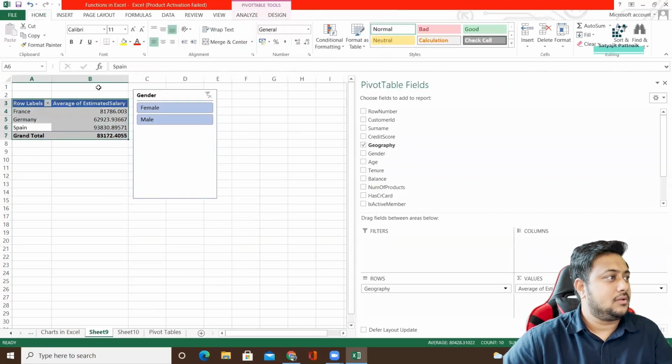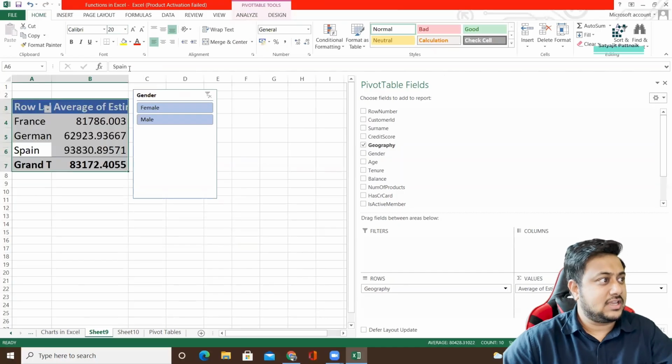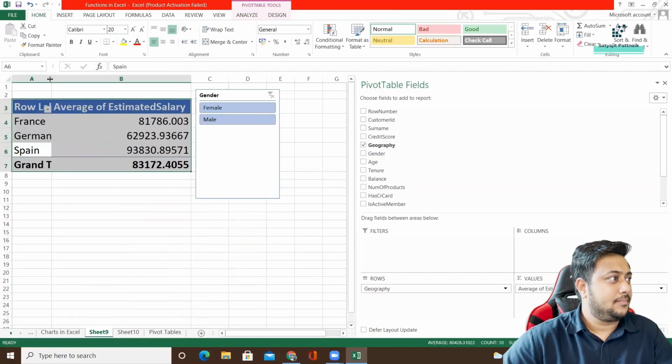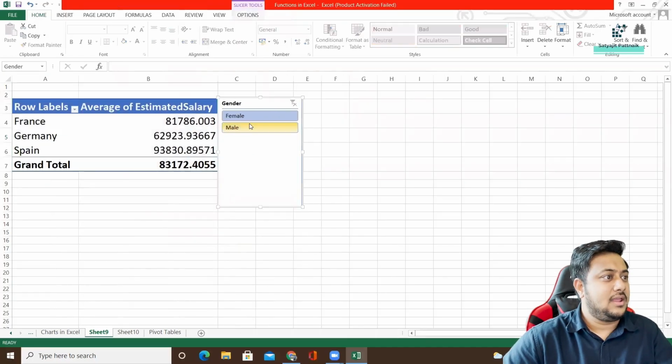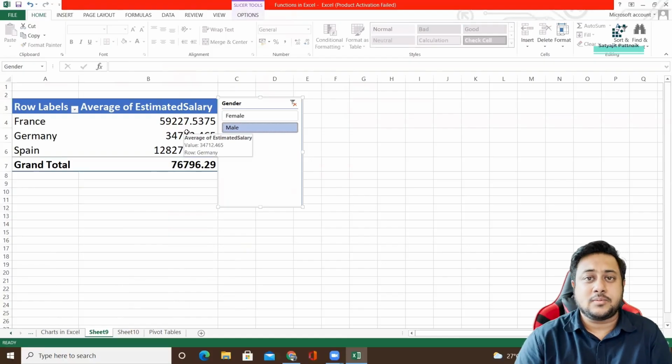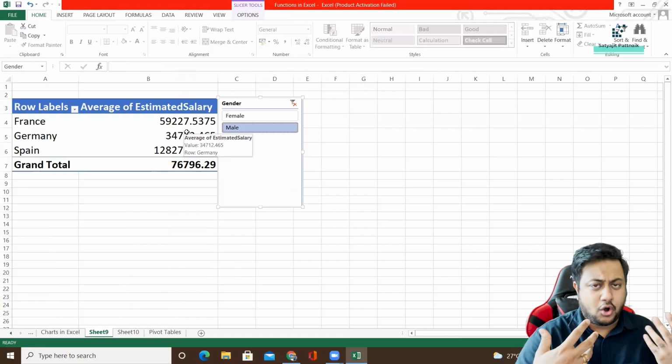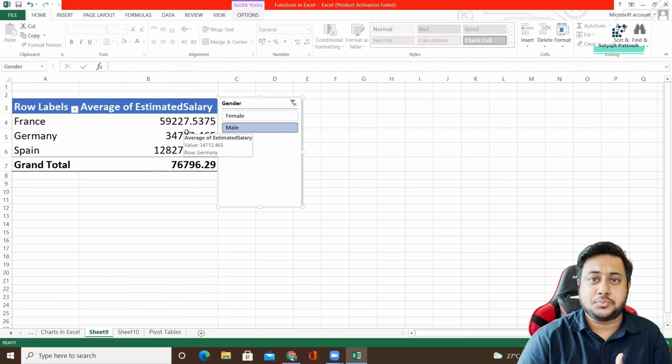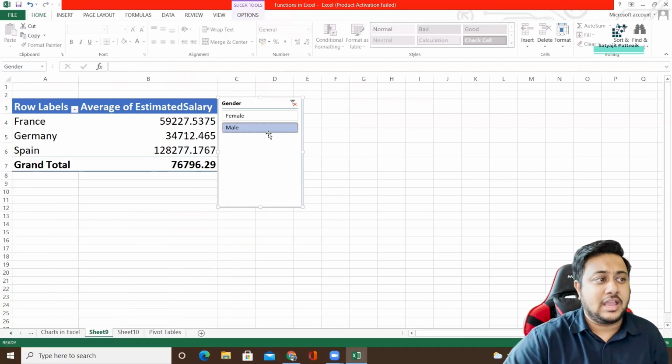Simple. If I want to increase the font size, I can simply increase it. And this is my slicer. Now, if I click on female, the values are changing. If I click on male, the values are changing. As simple as your dashboard functionalities, right? When it comes to Power BI, Tableau, or even in Excel, when you are doing your dashboards, definitely you make use of your slicers, right?